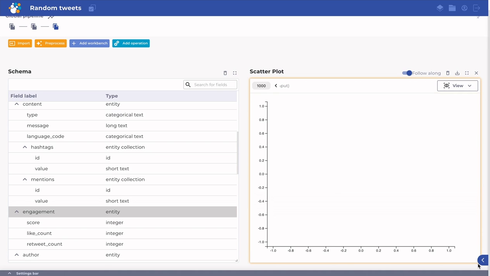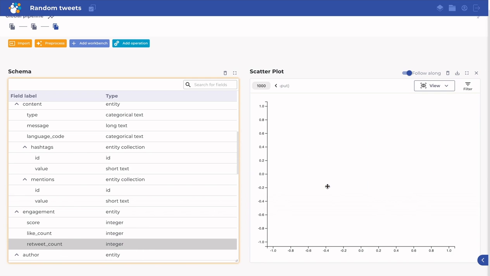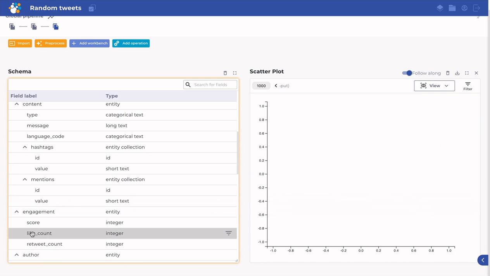To do this, drag retweet count to the x-coordinate drop zone. Then drag like count to the y-coordinate drop zone. Tweets are now displayed as dots in the scatter plot. The horizontal axis shows the number of retweets, and the vertical axis shows the number of likes.